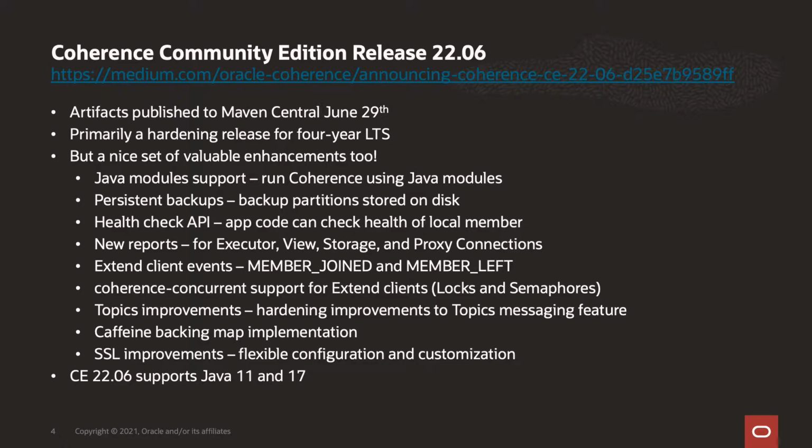And we've added some member joined and member left events for extend clients. So if you need to do any resource cleanup when an extend client disconnects, you can catch an event and do that. We've added support for locks and semaphores from our Coherence concurrent project to extend clients. So Coherence extend clients can now use locks and semaphores from the Coherence concurrent project.